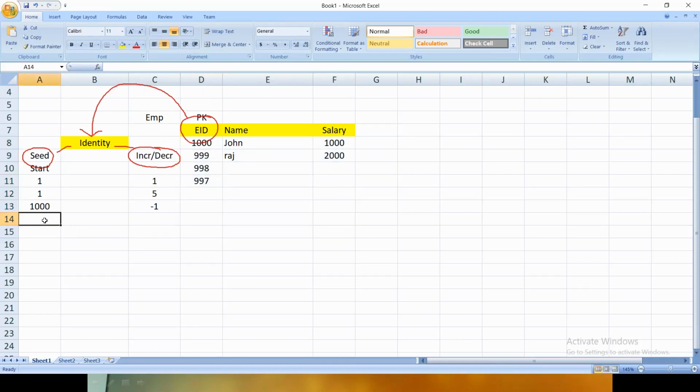You cannot have, say, 4.5 and 0.5. You cannot have decimal values. This is not allowed. Clear? So this is a wrong entry. Decimals are not allowed. Positive numbers, negative numbers, any integers are allowed, but decimals are not allowed, either as part of the seed or the increment or decrement.